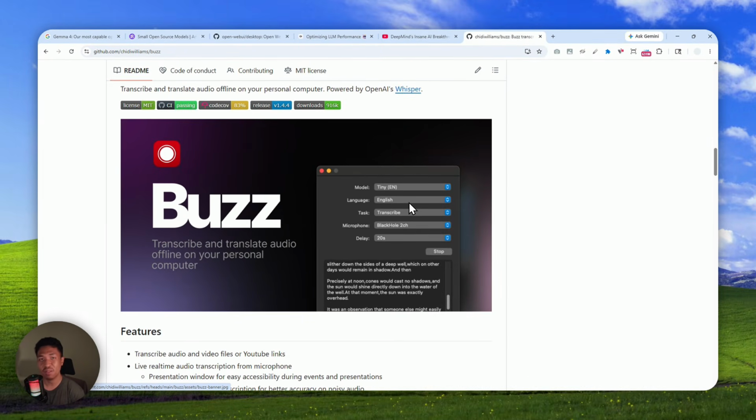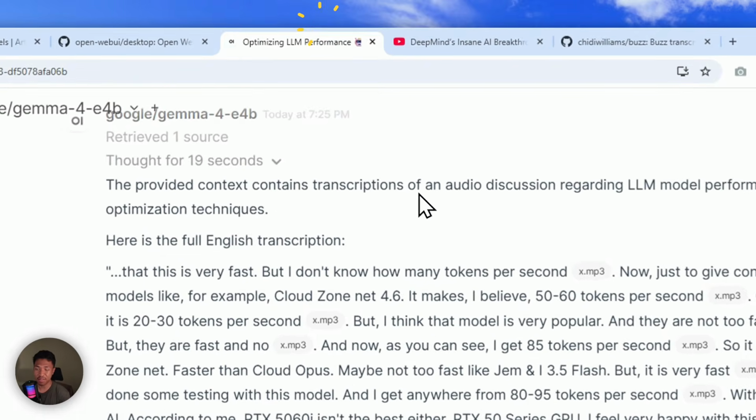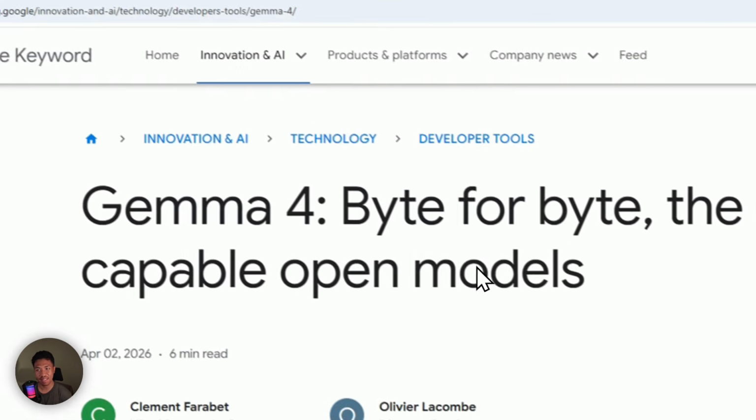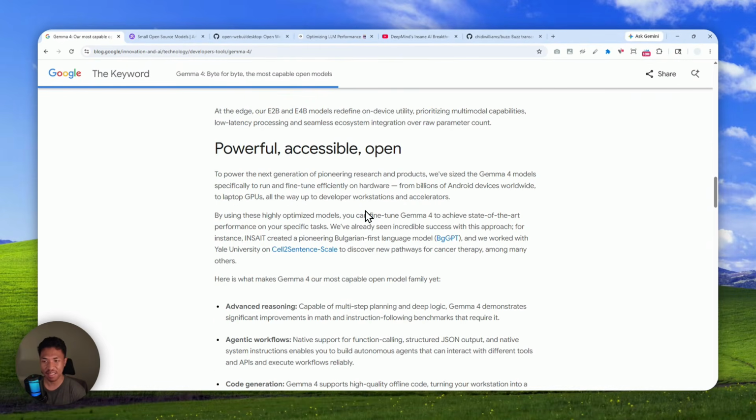So that concludes everything. That's basically how you can utilize the audio understanding feature of the Gemma 4 models, especially the 4 billion and the 2 billion version of it. And of course, do not use it for transcription. It is only for audio understanding, as was specified in the announcement.